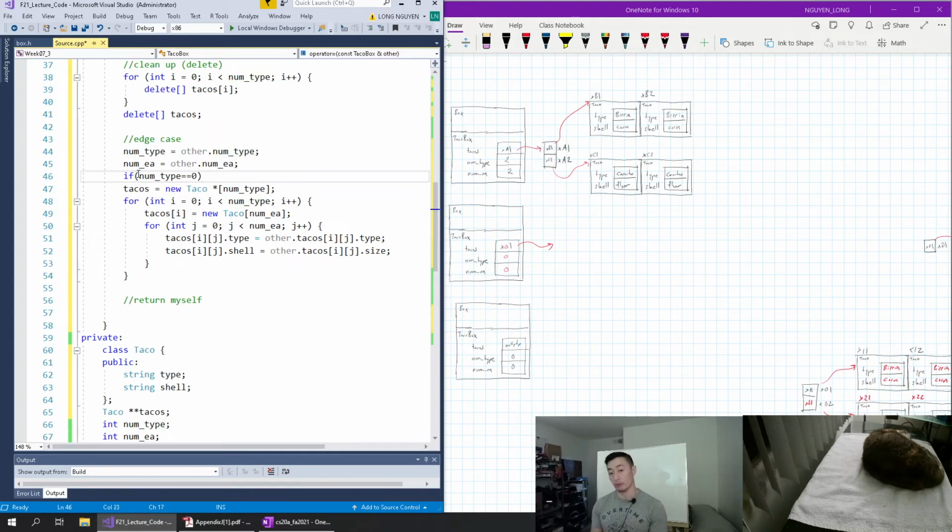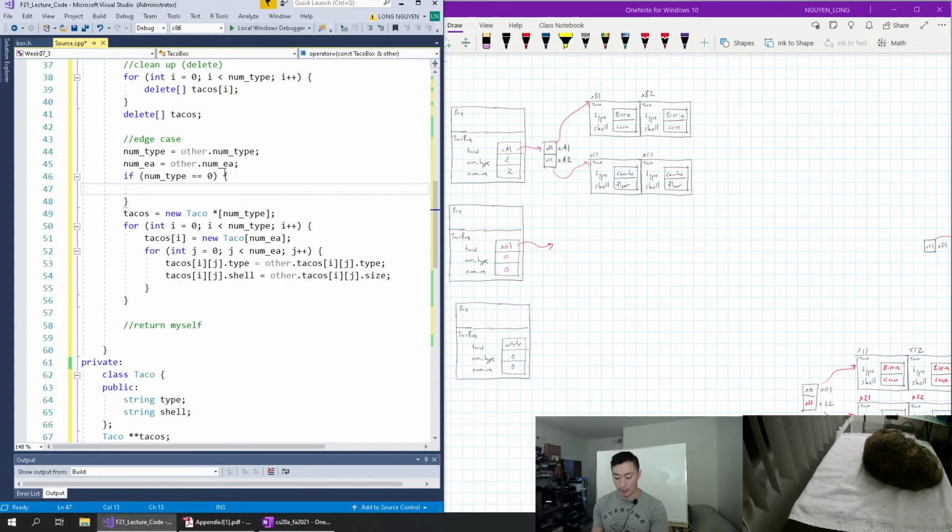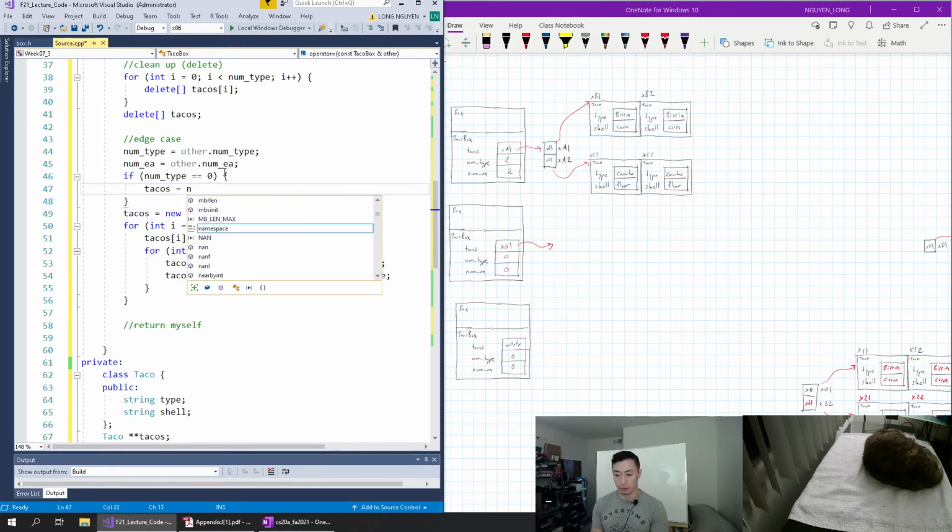And so if this equals 0, or maybe you could also ask the same question again, as long as these two member variables are supposed to represent the same quantity in a certain sense, they have to be consistent with one another. So you could ask this question through num type, or whether the other guy's tacos is null pointer. Because if that's the case, then you don't do anything either. Both are the same question with regards to this particular edge case. If this is 0, then we don't want to do any of this. All we want to do is set my tacos to be null pointer.